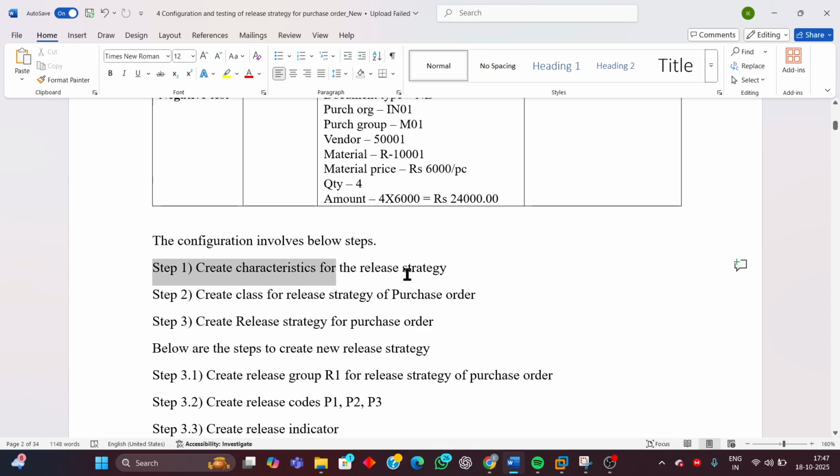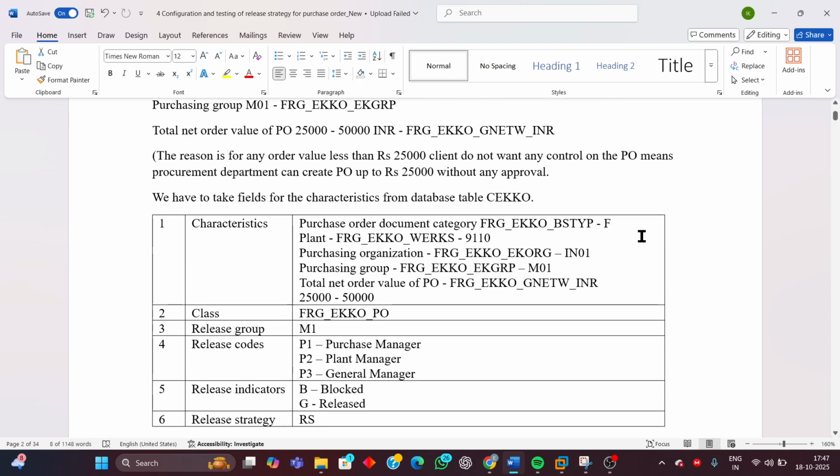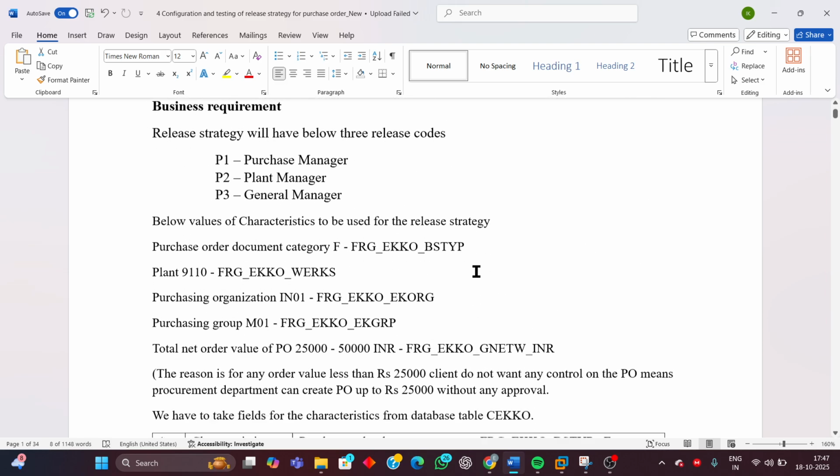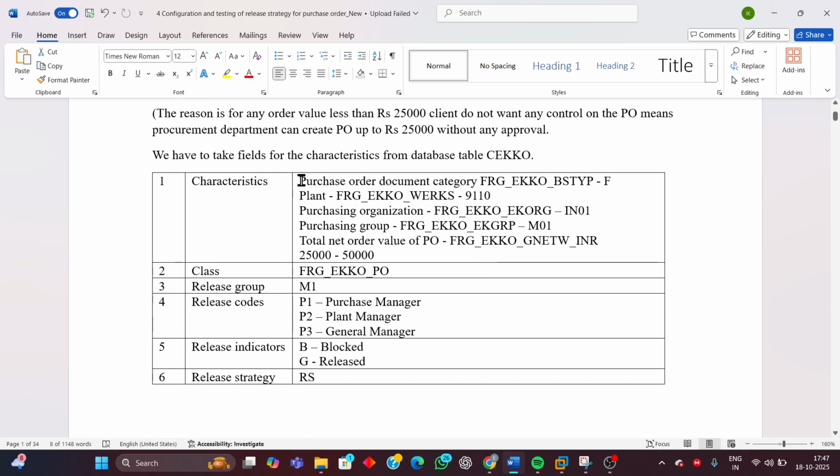First, we will create the characteristic. When you create the characteristic, you have to give some name. For purchase order document category, I have selected the name FRG_EKKO_BSTYP. EKKO means it is an external purchasing document, that is its significance in SAP. So I have given this name. If you want, you can give any name as you like. Then plant FRG_EKKO_WERKS. Purchasing organization FRG_EKKO_EKORG. Purchasing group ending with EKGRP, and total net order value FRG_EKKO_GNETW_INR.